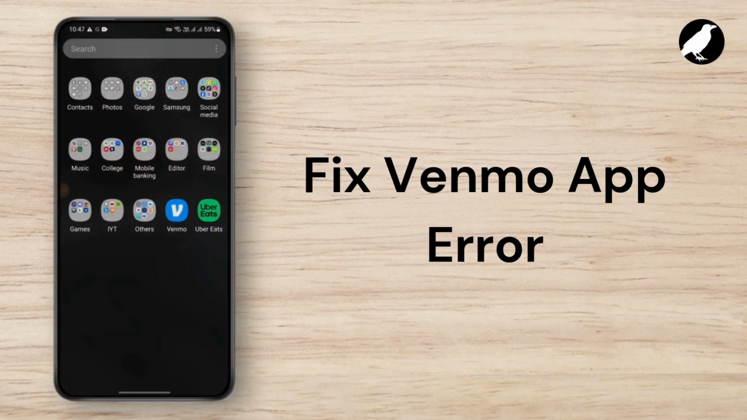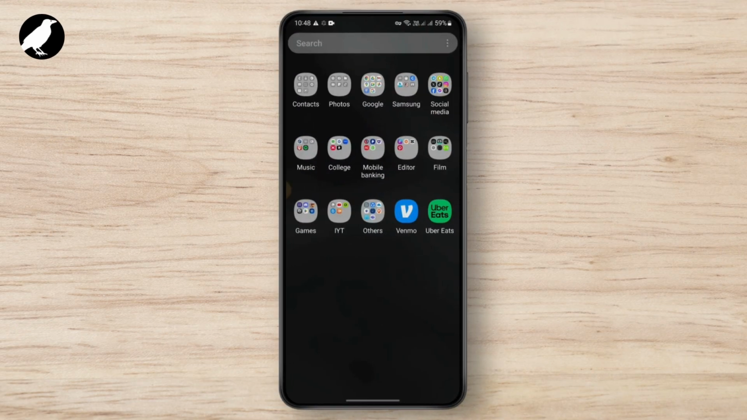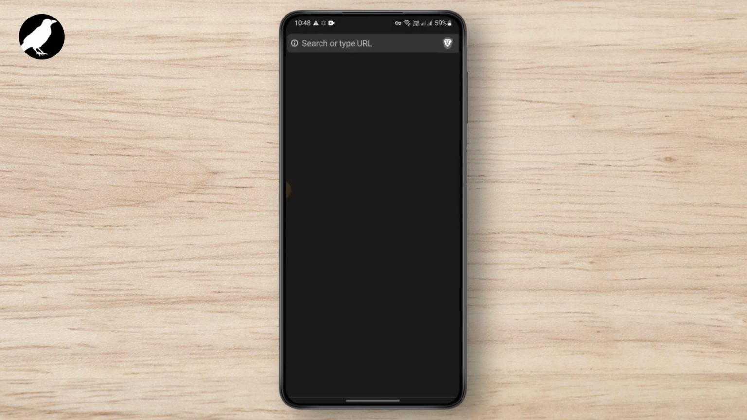How to fix Venmo app error. Here, to fix the issue, the first thing you can do is check your internet speed, because the minimum speed required for the Venmo app is usually 2 to 3 Mbps. If it is below 2 to 3 Mbps, it can't run smoothly. So for that, you need to do a speed test.